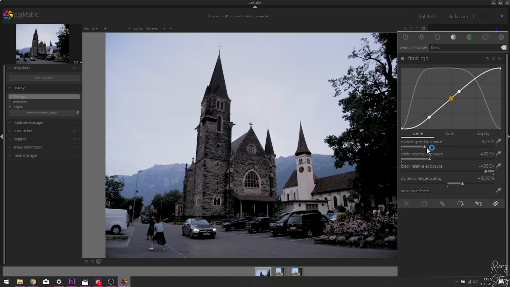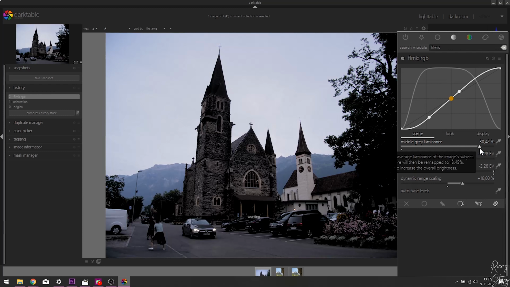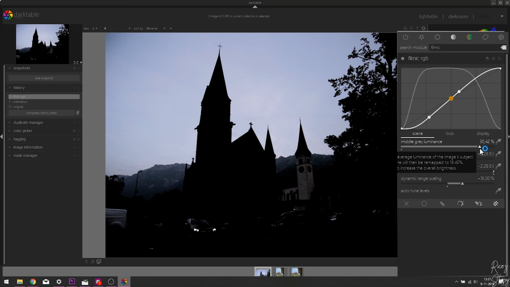So the middle gray luminance, that will show you guys a difference in brightness of the image. So if I drag it to the left, the image becomes brighter. And if I drag it to the right, the image will become darker. That is in the midtones as well. So let me double click it to reset it.